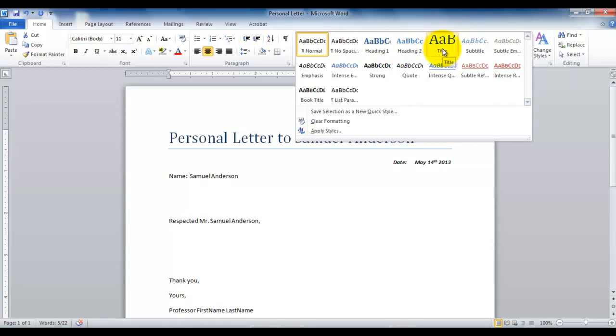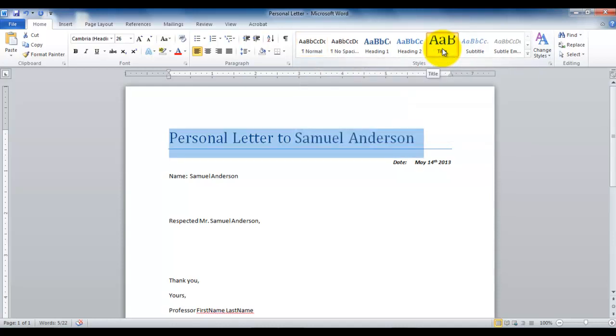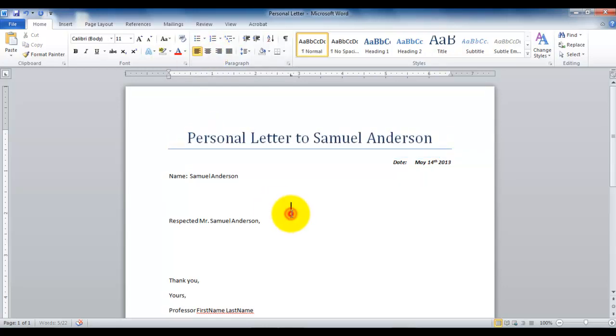So if I would like to settle down for title, I click on title, and here it says personal letter to Samuel Anderson. But notice my right align option was now replaced with the alignment of this particular style, title. But if I change my alignment now to right, it's not going to affect any of the other features being set by the title. So here, with some of the differences, we have utilized some of the features from the paragraph group. We have utilized some of the features from the font group.